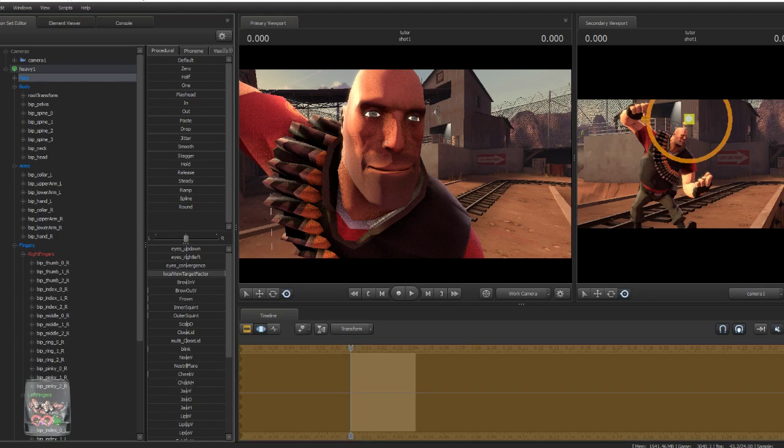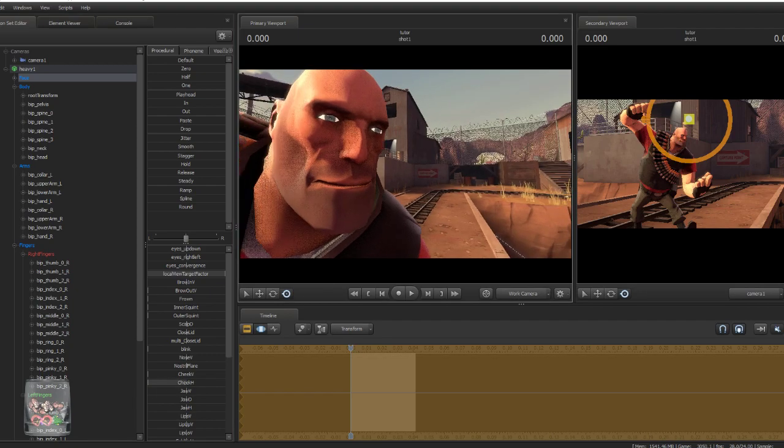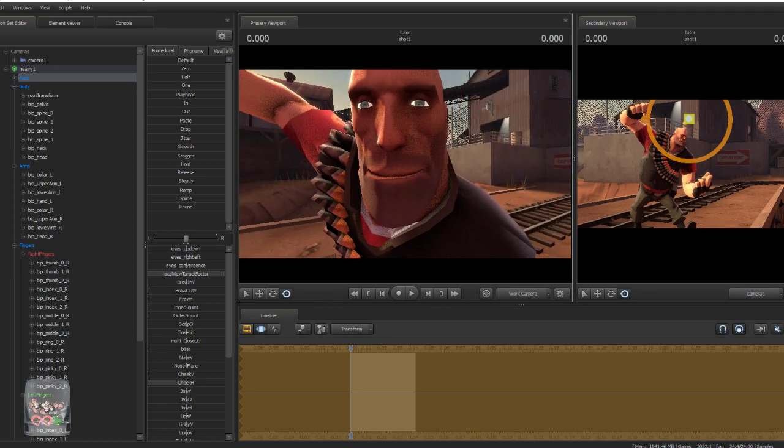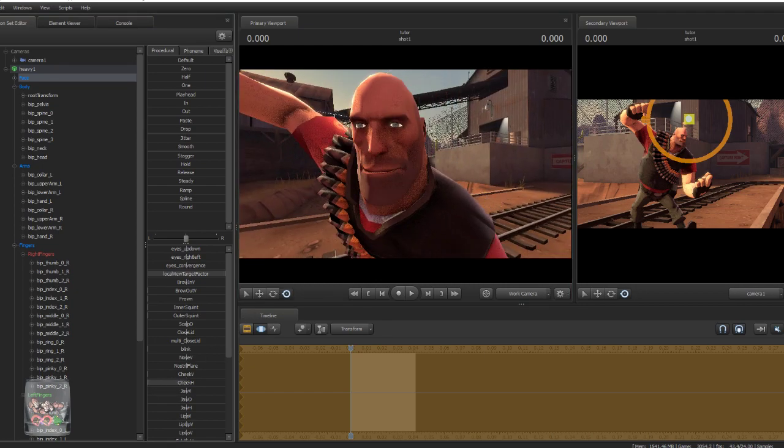Anyway, cheek H is the sides of the cheeks, like the fatty part of the cheeks. It brings it in, and you can make Heavy look malnourished or out of breath. You can bring it out, make Heavy look fat.